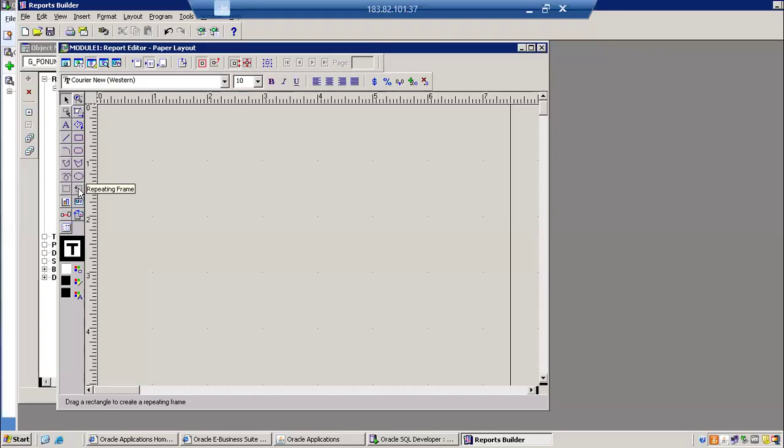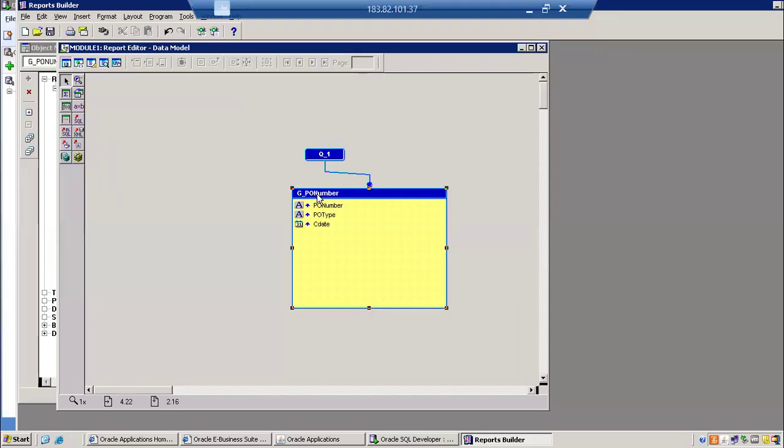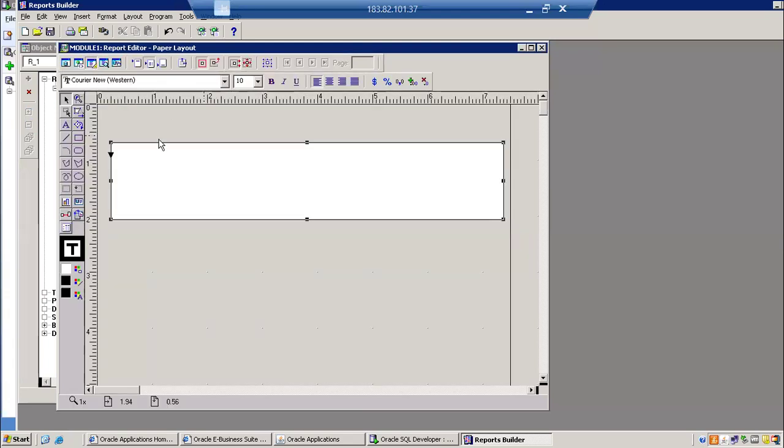So we take the repeating frame. One repeating frame means indirectly your query, whatever query you gave, so that we have to link. What is your query name? PO number, G underscore PO number. That's the name of the query. So just link it.